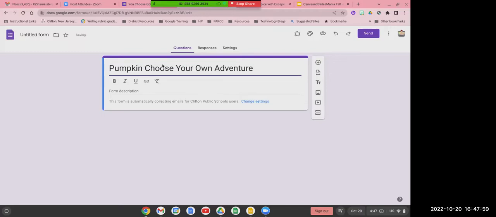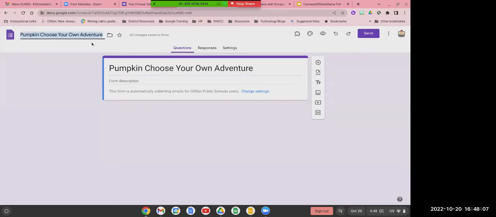Okay, now automatically it will save any changes just like a Google Doc or slide. And you can just click on here and it will populate your title within Google Forms itself. And then you can always save it to a folder or star it if you need to. But pumpkins are not purple. They're orange, they're white, they're green.